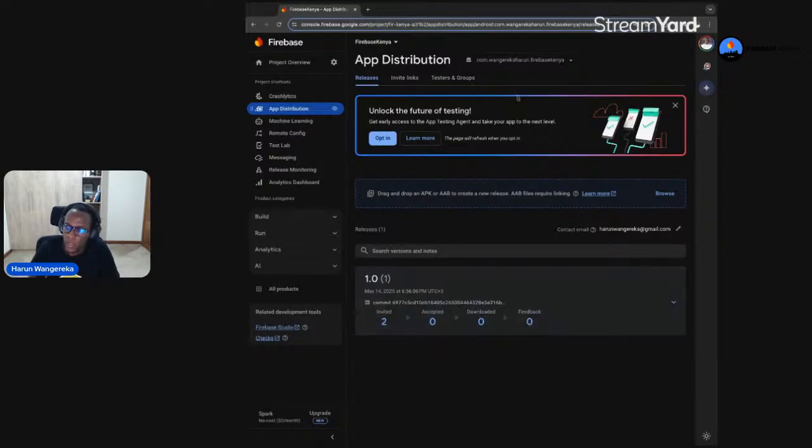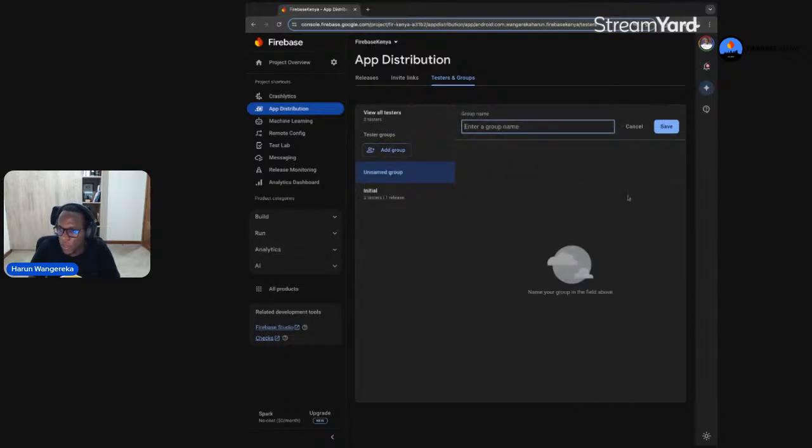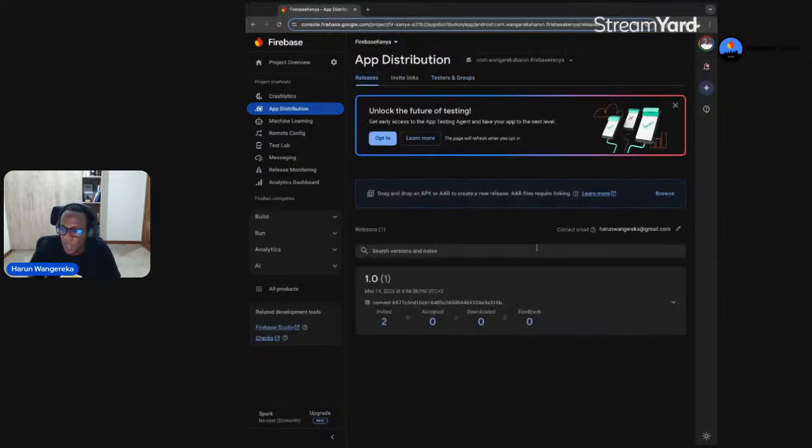So you can create a group of testers, like you can see here, and then you can add more groups and all that. And then for each group, once you do a release, they'll be notified that, hey, we have a new app release, can you go and download and then test it? So I normally find this very helpful, especially for distributing test builds, or if you're working on a feature that is yet to be released on Play Store, you can use app distribution to share the APK with the testers and then get feedback.